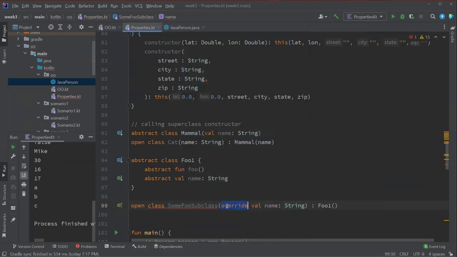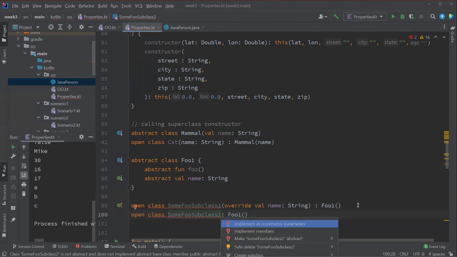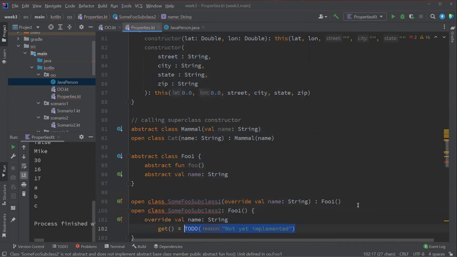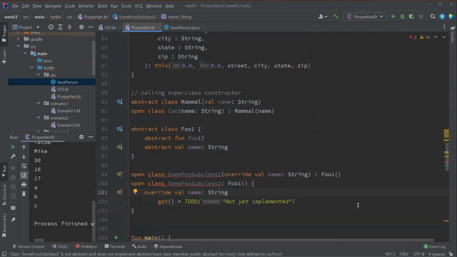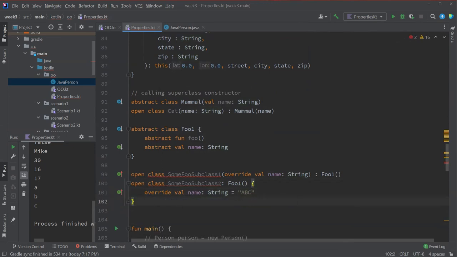That takes care of the name. Note the override here, because it's defined in the superclass. I'm giving an implementation. I could define it here in the primary constructor, or I could define it inside the class itself. So the other option, let's say subclass one, subclass two, and for this one I'm going to say implement members. I could just define it inside the class itself, just like that. Maybe I have that as a fixed value, or maybe it's based on the getter, however you want to define it.